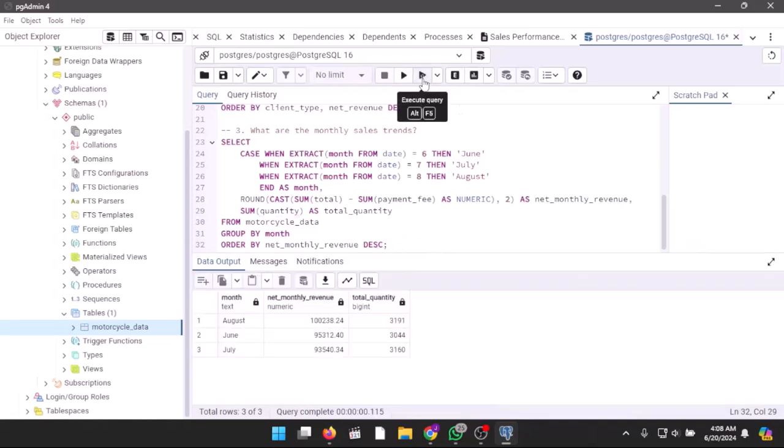And as you can see, August is the month that is raking in more revenue, more than the others.